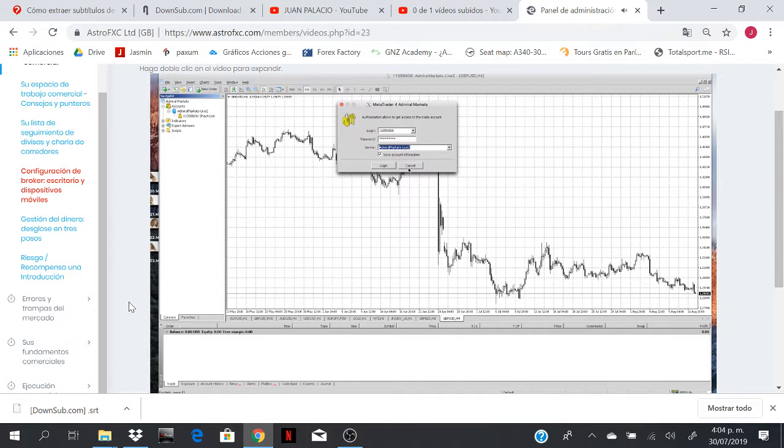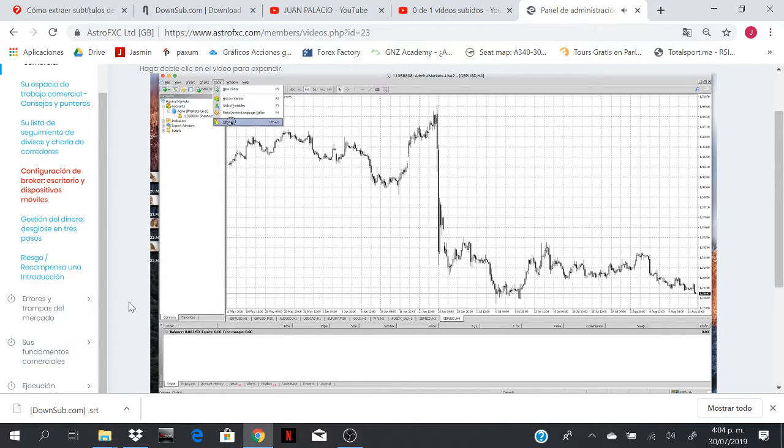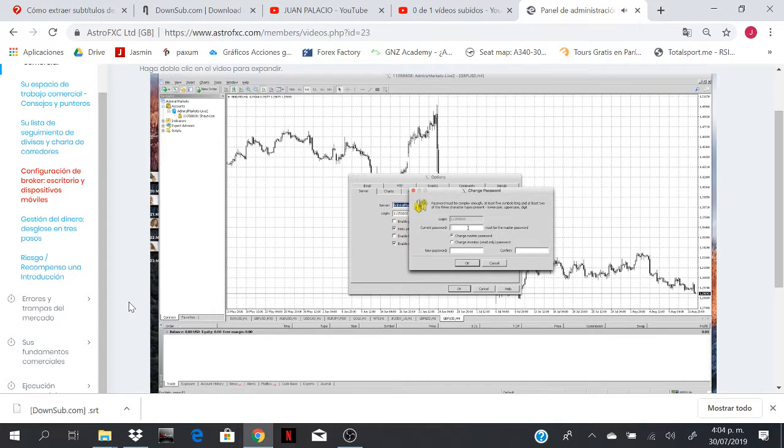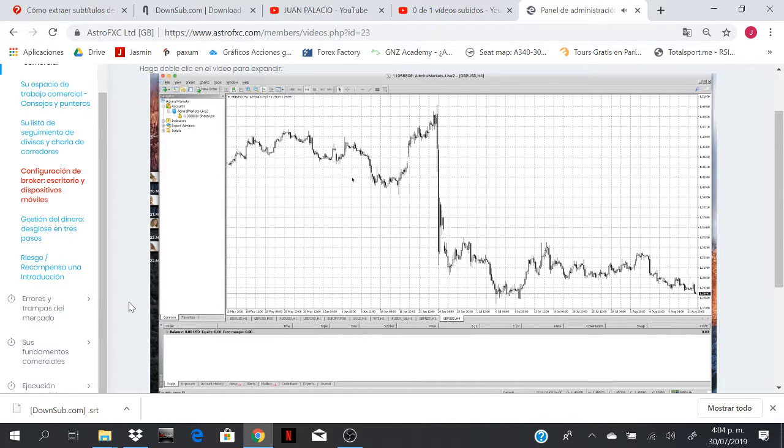But once you've logged in, you can go to Tools, go to Options, and change your password. Go to Change, put in your current password, the one that Admiral gave you, and then you can create a new one. That makes it easier for logging in on the go and even on the MetaTrader app on the phone. Across here, you've got your trade, your exposure, your account history, and so on.